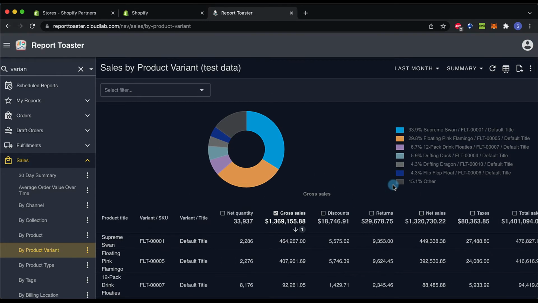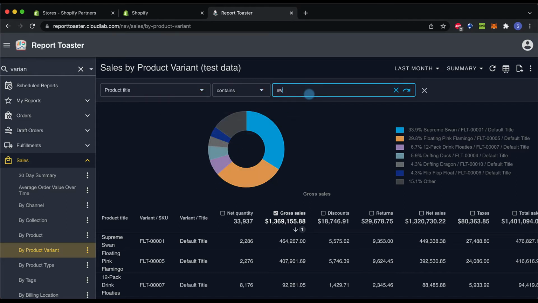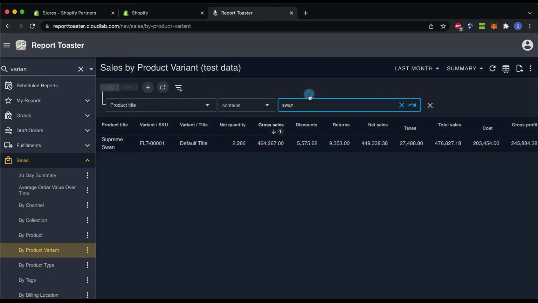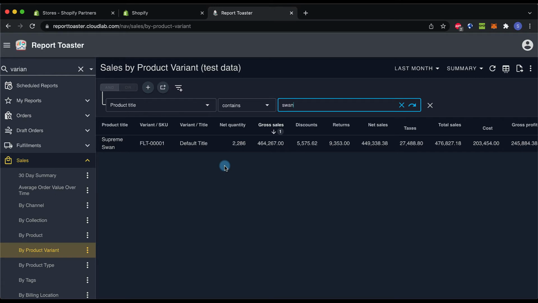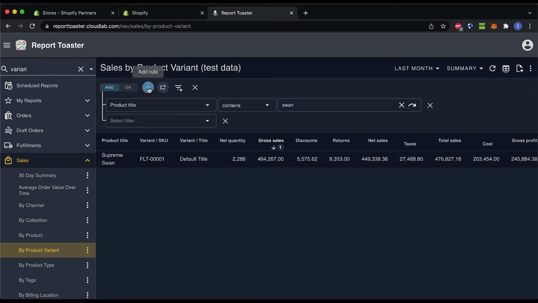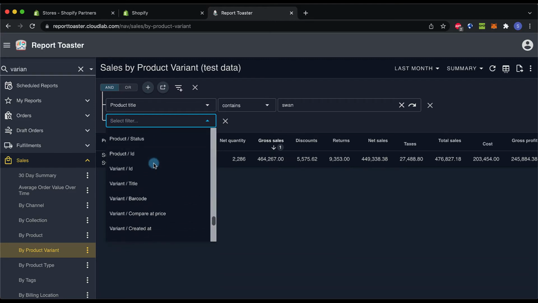So let's then say we wanted to filter. Let's say we only wanted to see products where the title contains, say, Swan. Put that, and you can see it quickly limits us to all our products that have Swan in the title. We can add any number of conditions here using pretty much anything in the Shopify data model. You can add ands, ors, you can add groups of conditions, so very powerful function.